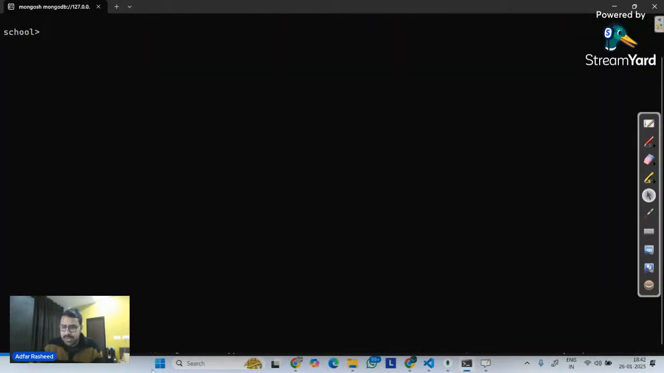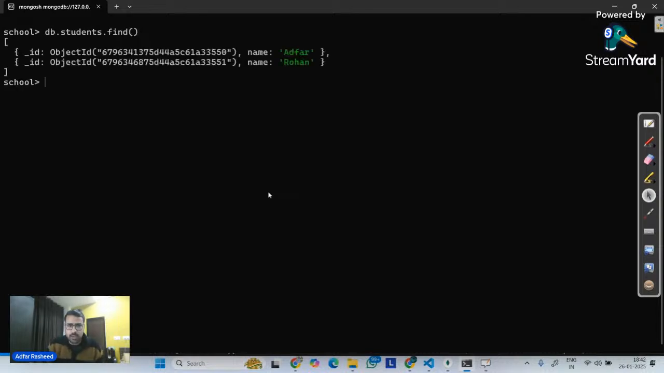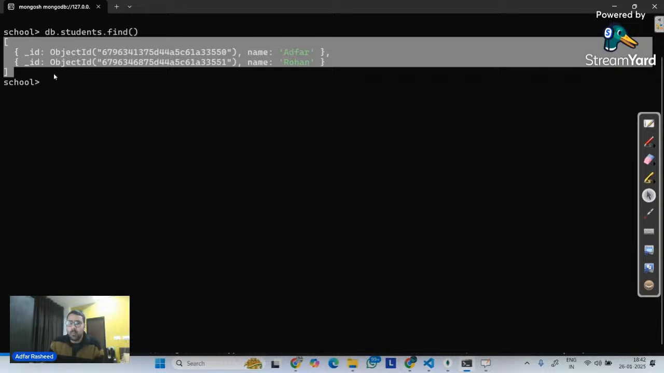Now, when I tried to refresh here, it did not display the second document. But I know I am a developer. I will simply tell it, using the same database, please tell me in the students collection, please find all the documents that it contains. Now if I click enter over there, you can clearly see it returns an array of objects. It tells me in this students collection there are two objects that I have. One is of name Adfar, another one is of name Rohan.